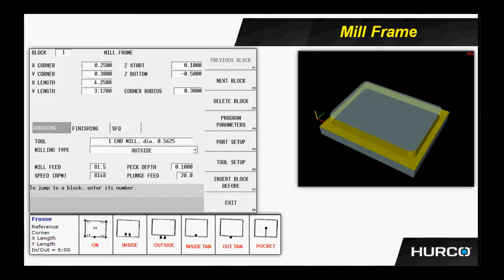Let's go through the block itself. Here we see a mill frame block, and we know that it's the first block in the program because it's labeled block 1. Again, the first two fields that we see on the block are the XY corner. We simply type in the absolute position of one of the corners of the frame. We see the XY length. Again, from the print, we determine the length of the X side and the Y side of the frame, and the direction, whether it be negative or positive, and we enter those into the fields.